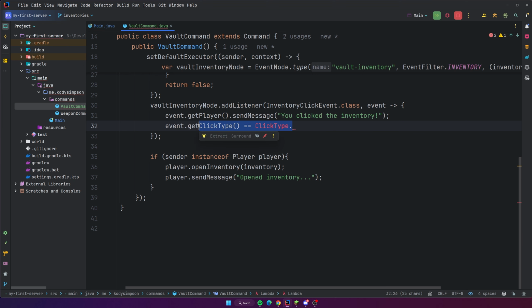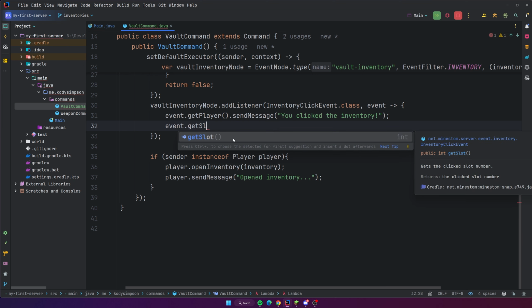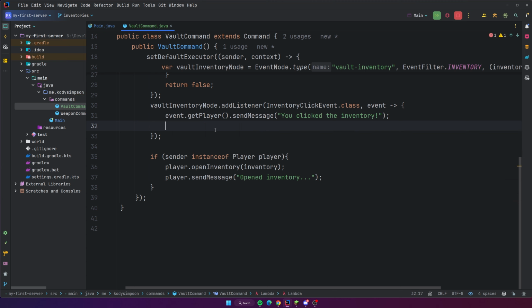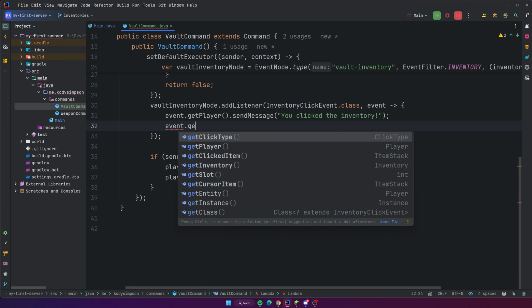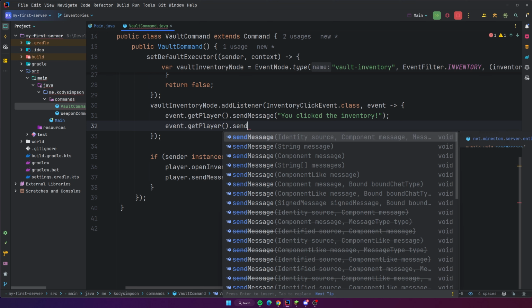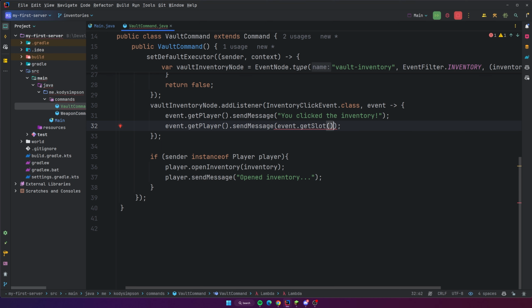But another thing that you have access to is the slot. So the slot is basically the slot in the inventory where the click happened. So I'll explain that in a second. Let's just start by printing these out so we have an idea of what slots we're clicking on. So we'll do events.getPlayer.sendMessage, events.getSlot. And this is returning an int, so it's kind of complaining about that. So I'll just wrap it with a string like that.